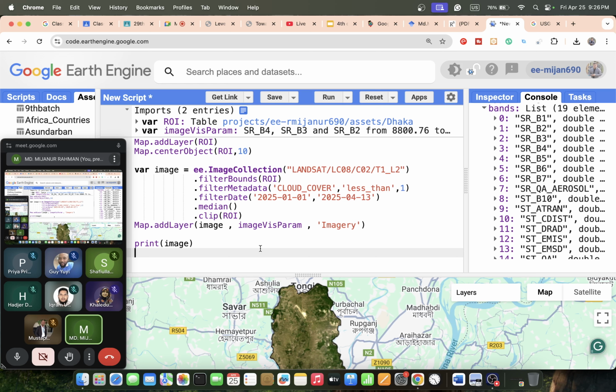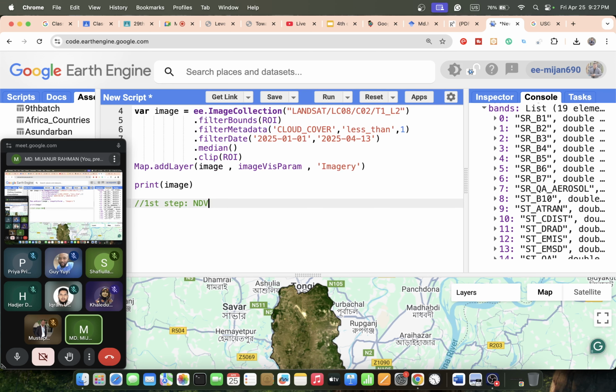So first step, we need to calculate NDVI. Okay. So let's try to calculate NDVI for LST. We already know a lot of processes to calculate different types of index. The NDVI formula is near infrared band minus red band divided by near infrared band plus red band. When I apply this formula to this image, we can easily get the NDVI result.